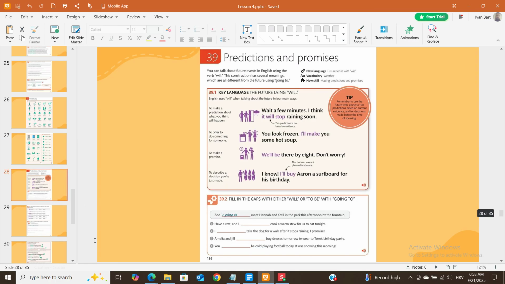39 Predictions and promises. You can talk about future events in English using the verb will. This construction has several meanings, which are all different from the future using going to. 39.1 Key language: the future using will. English uses will when talking about the future in 4 main ways.